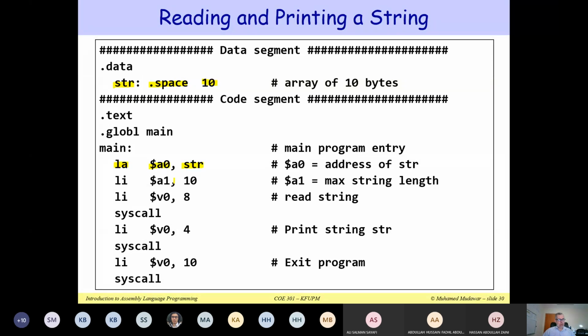So I would like to load the address of str into A0. The assembler knows that you would like to obtain this address from the symbol table, because remember that each label has a corresponding address in memory. This is known by the assembler because it has constructed a symbol table and mapped the label into its corresponding address. Therefore, we are going to load the address of str into A0. So A0 now contains the memory address.